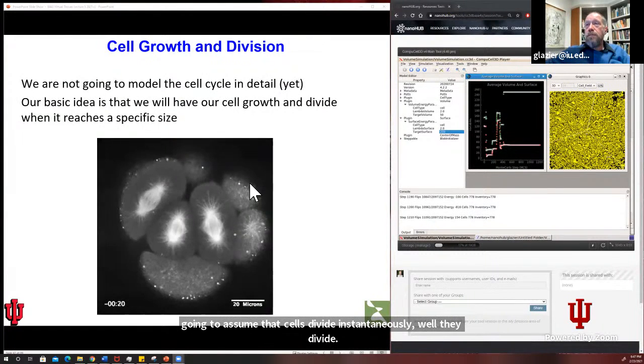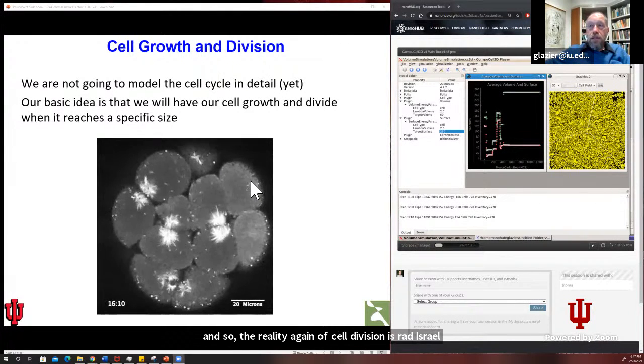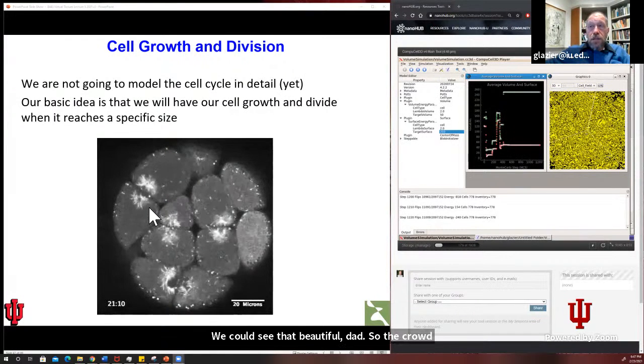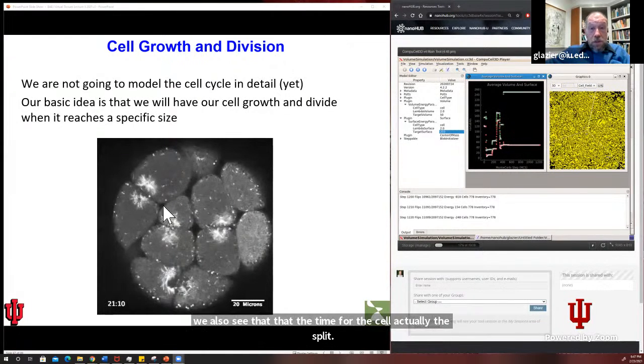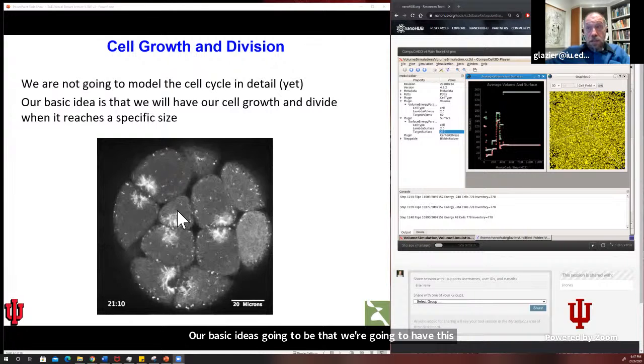The reality of cell division is rather complex. We can see the beautiful dance of the chromosomes. But we also see that the time for the cell actually to split, telophase, is pretty short compared to the other cell cycle time. So assuming that it's instantaneous isn't that bad an assumption. Our basic idea is that we're going to have the cell divide when it reaches a specified size.